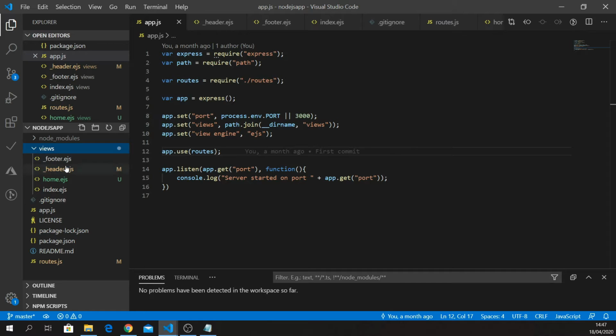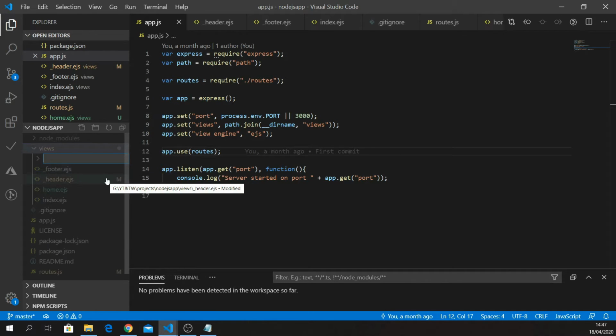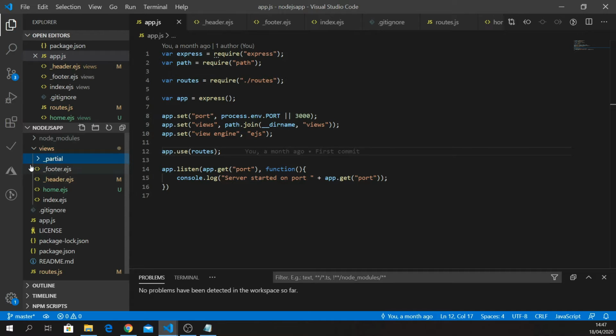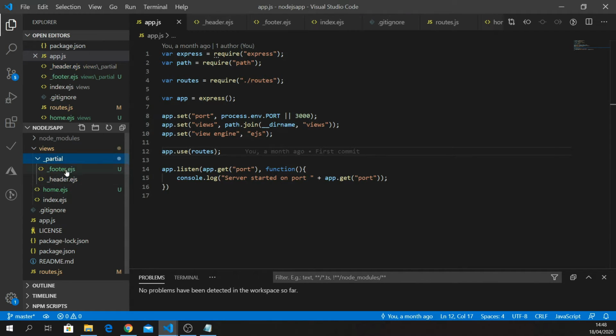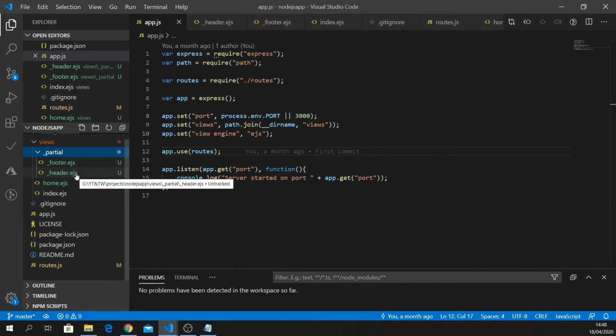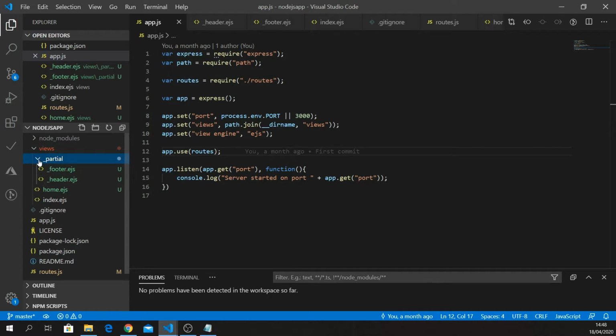The first thing we're going to handle here is the views. You can add a new folder, and there we're going to put all the partials in. So we're going to call it partial. This is a folder with all the partials in, and in this folder I will move two files. This one, move, and this one, move. As you can see, I moved two files to the partial folder, which means that views now has one folder with two files for all the partials.